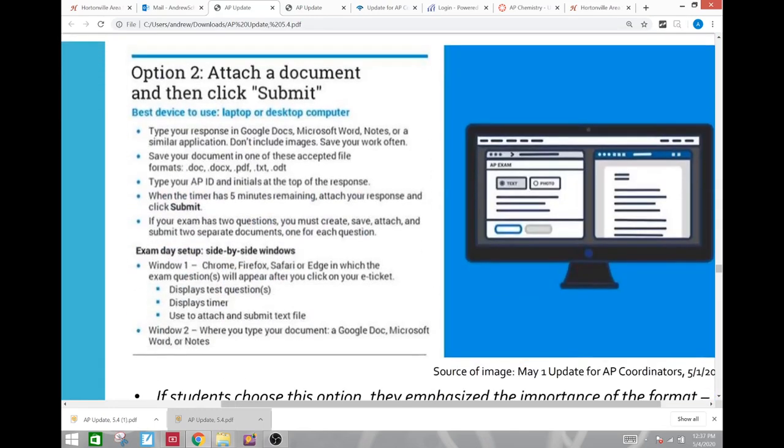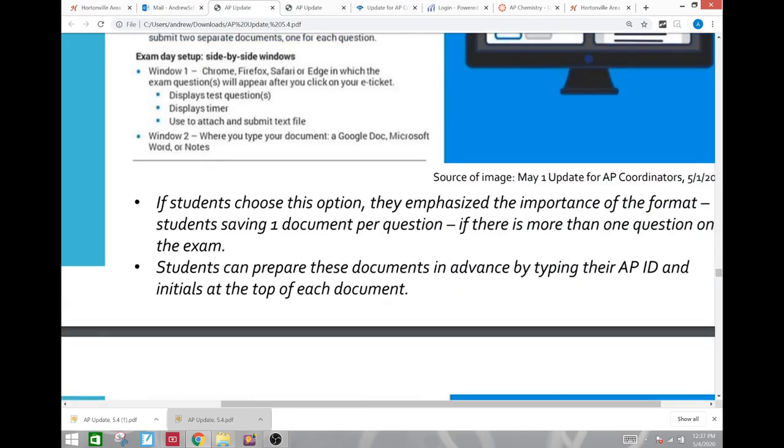Option 2, submit a document and then click submit. Type your response in Google Docs, Microsoft Word, whatever. There you go. You can attach it. So if you did it, you saved it, you attached it. Perfect.